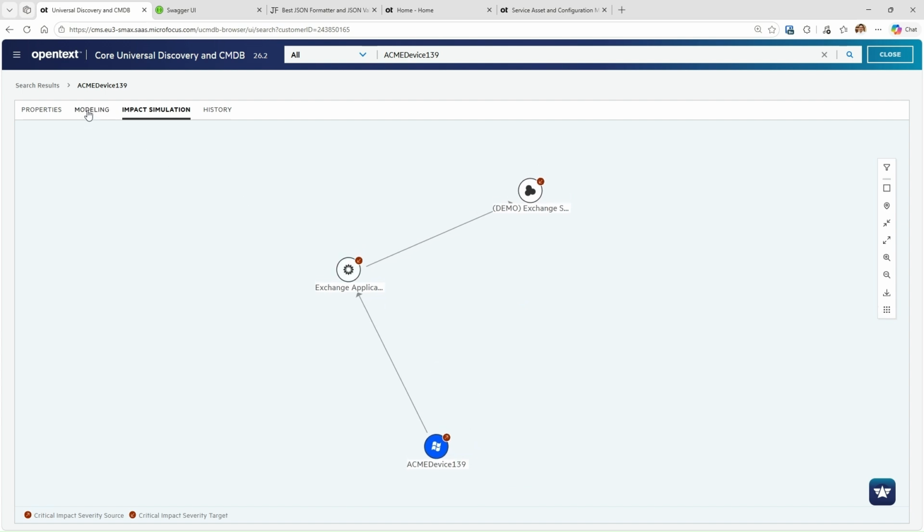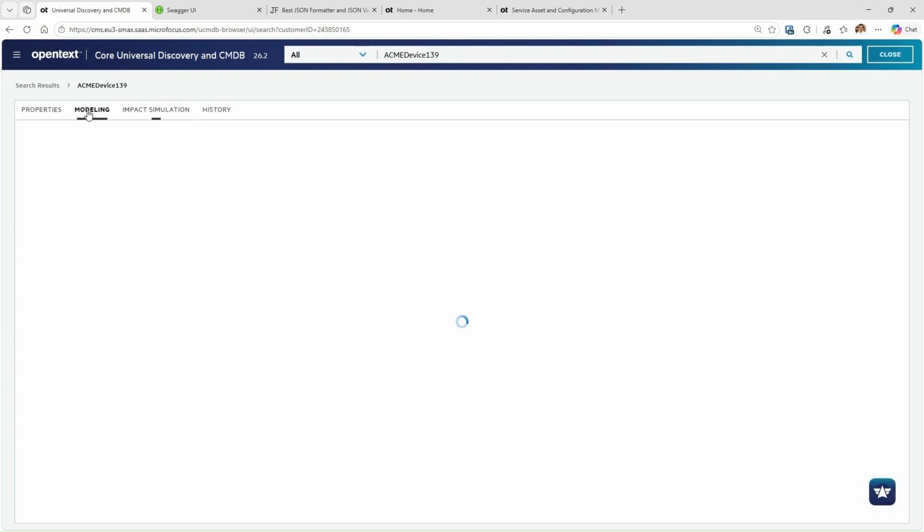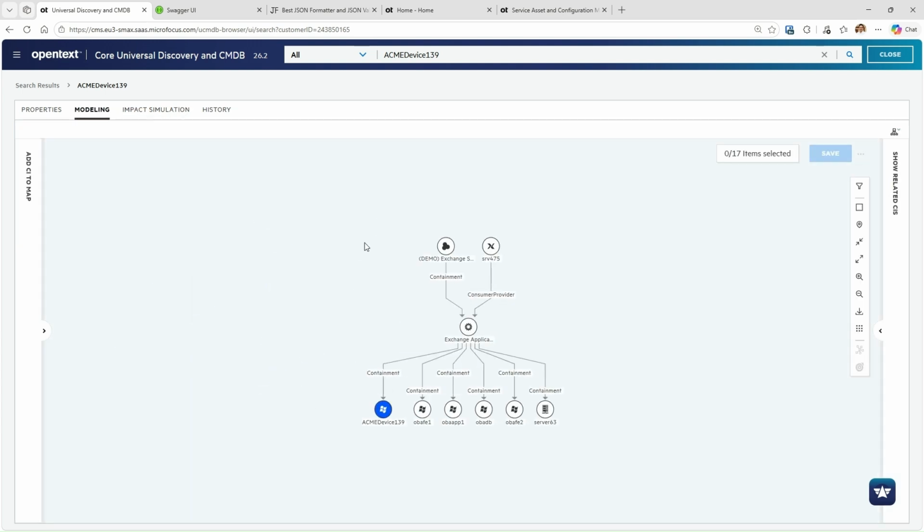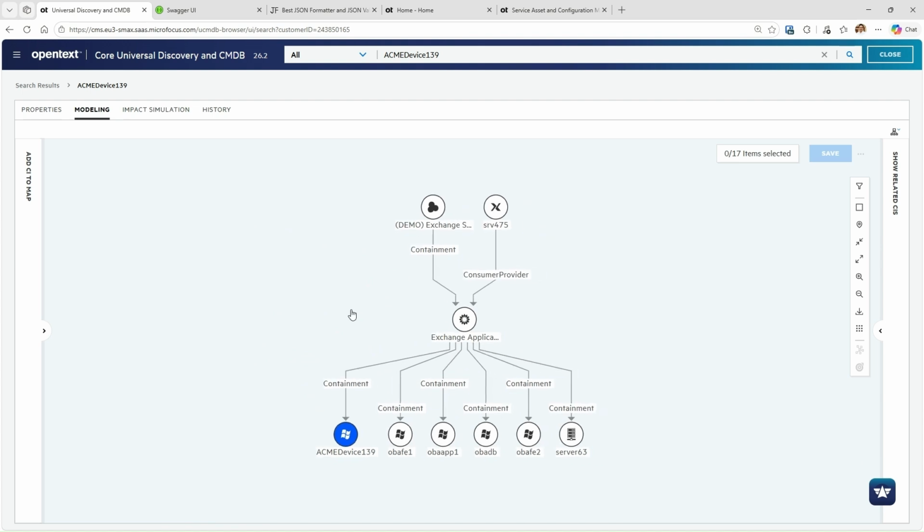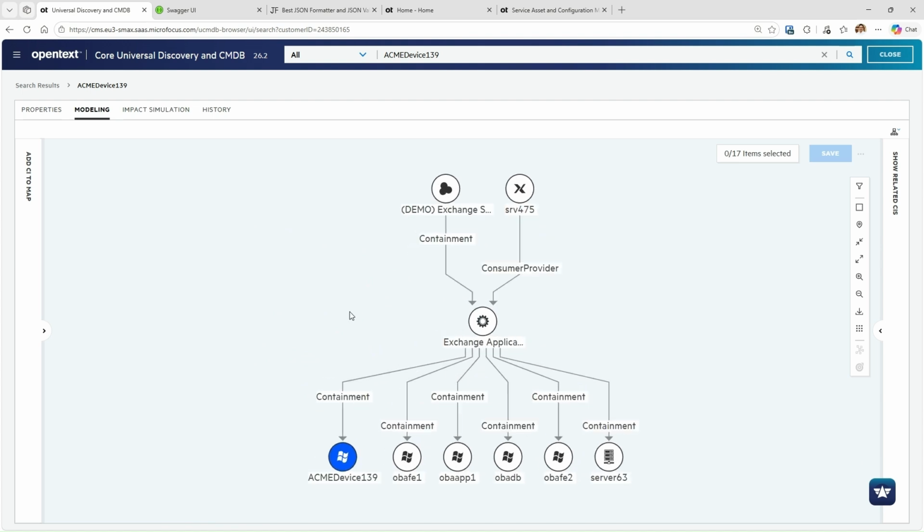I could also go on the modeling tab to look at the actual service model of my business application. This is the business application that I have in my case. I have the Acme device and other devices which are the underlying services for this business application called Exchange application. And I have the Exchange service as the top level business service which relies on this application. Now, your business model could be small, could be large. Your CI could be part of multiple business models as well.